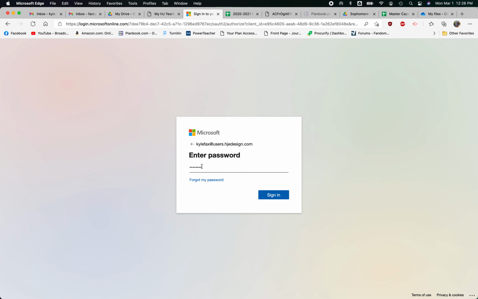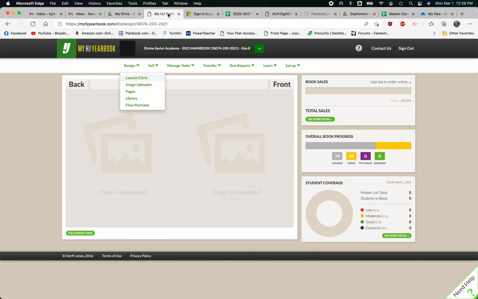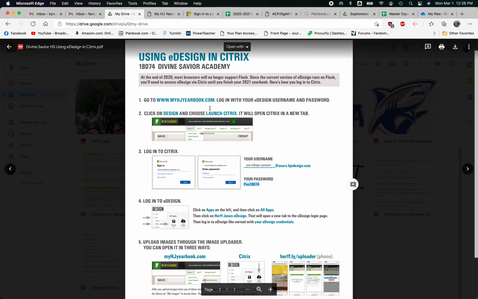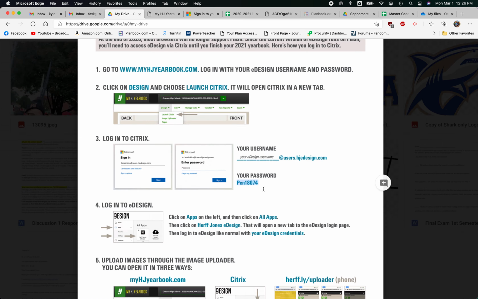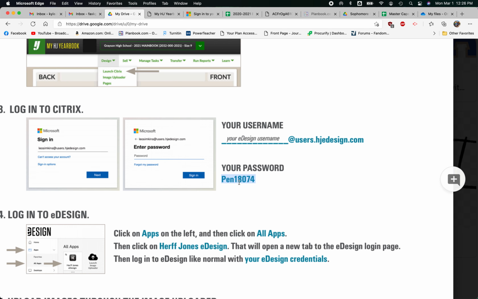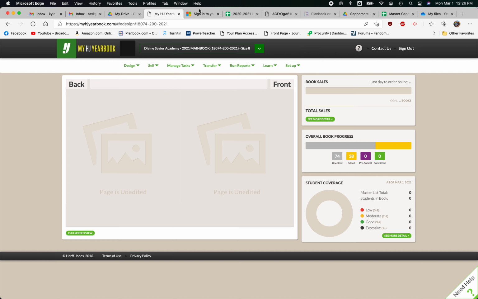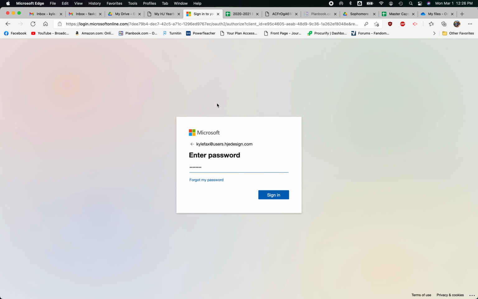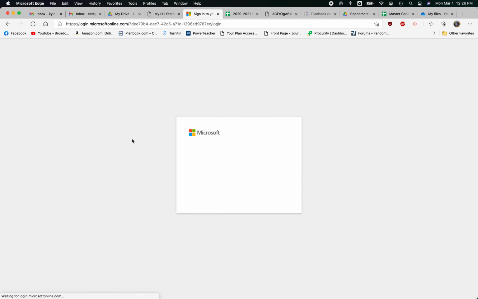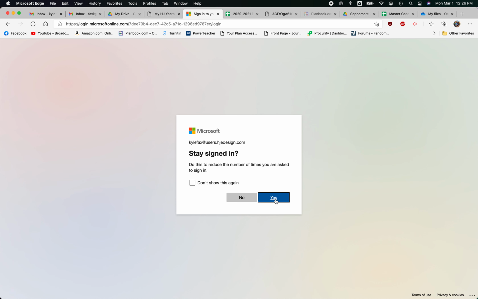Now the password is the same for everybody for this one, okay? And unfortunately, it's a different password. I know this is a little bit confusing. The one that they emailed to us, they had to make one specifically for Divine Savior. Oops, I lost it. It's pen 18074. I'll put this info in the YouTube page as well. But pen 18074. Oops, that's the wrong thing. So I'm going to go back here and click. That's what it is. I typed it in there, pen 18074, and it's going to log me into Citrix here. Stay signed in, sure.